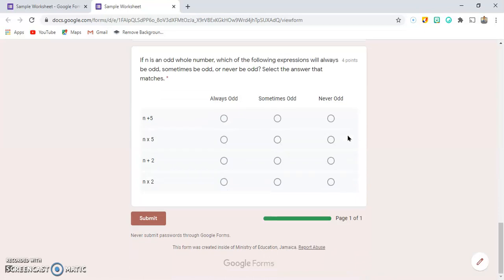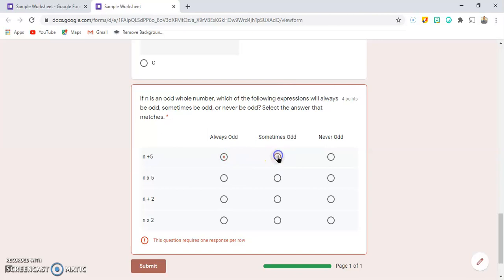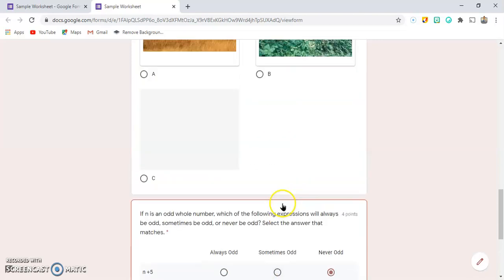So the question now looks like this, right? The student now has this: is n plus 5, if n is an odd whole number, always odd? Is it sometimes odd? Is it never odd? So they have options here. This is how the question is going to look.